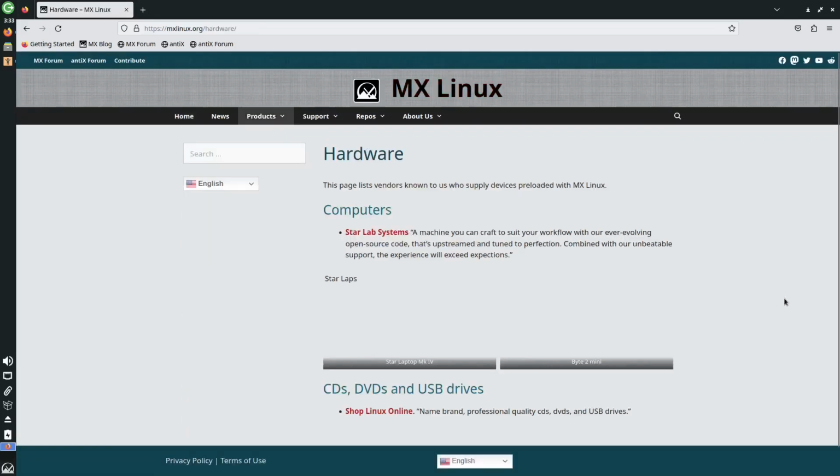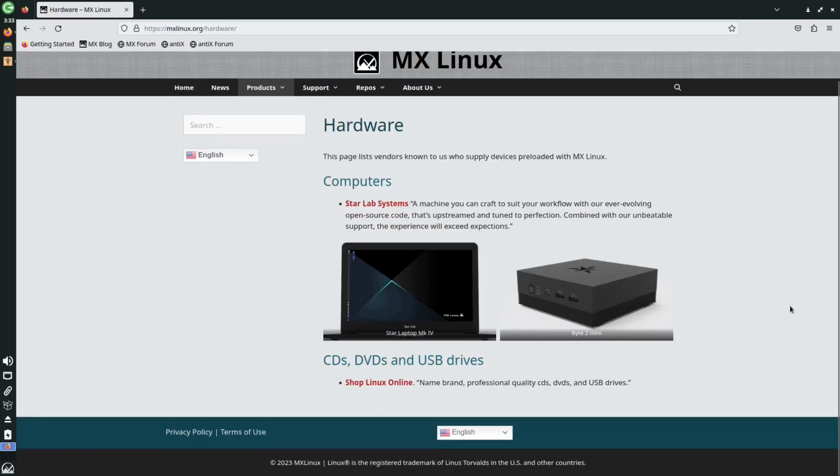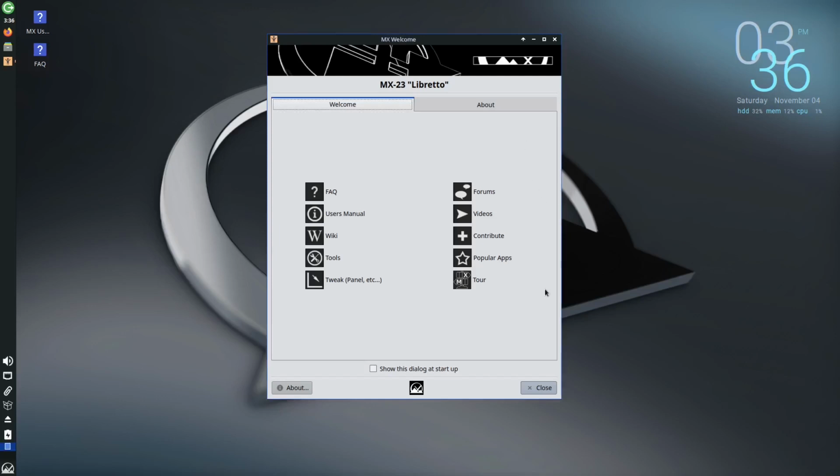Let's check out the hardware. They have the hardware at the same time. It is available at Star Labs Systems, and they have the laptop and the mini computer, which they call the Byte 2 Mini. Okay, so let's close this one.